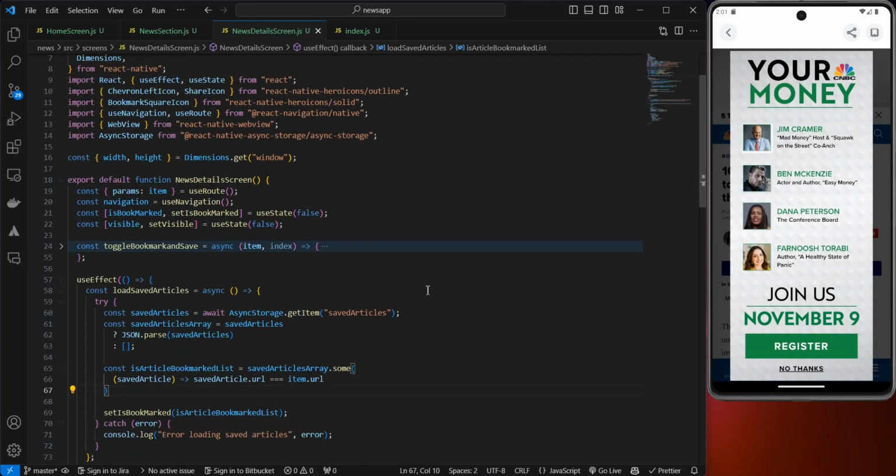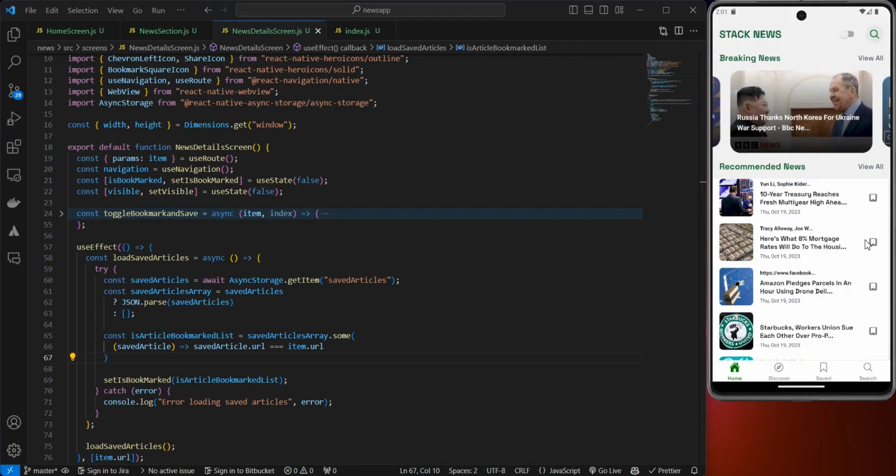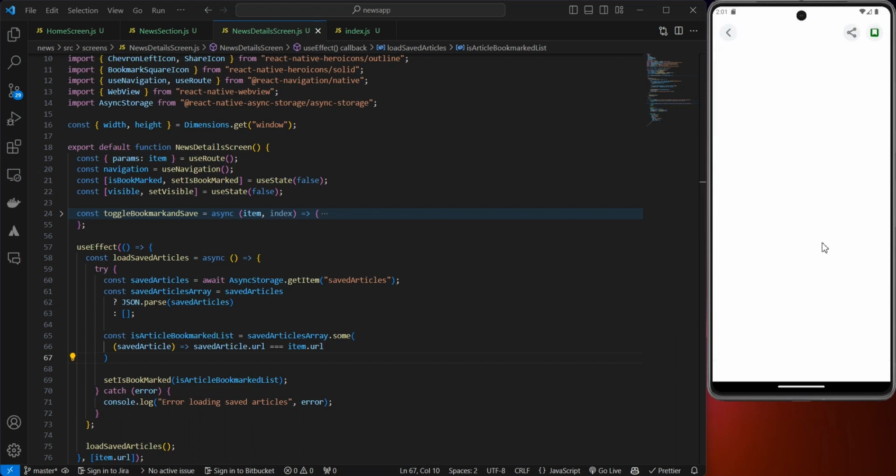Let's just head back and go back to another news and check what we are doing wrong. So if you select this, it's going to bookmark this news. If you select it, it's going to check if the article is already bookmarked and return it to green, and that state will be maintained.